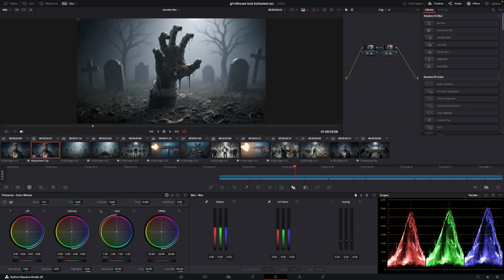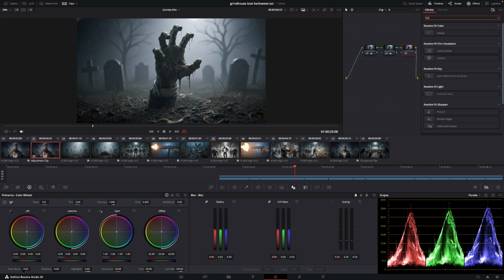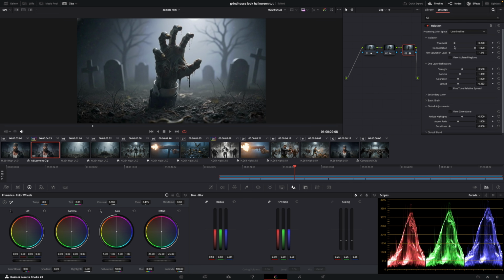I'm going to add in another node, Option S again. I'm going to use an effect this time. I'm not sure if this is in the free version of DaVinci Resolve. I am using the Studio version, so if it's not there, you can kind of skip this. So I'm going to go up here and search for halation, which is right here. I'm just going to drag that effect on, and then I'm just going to go into the halation.